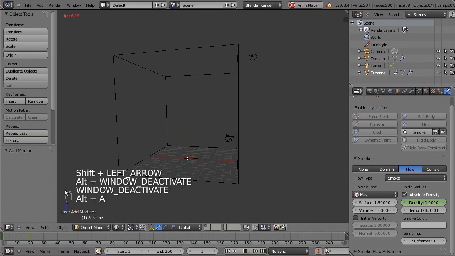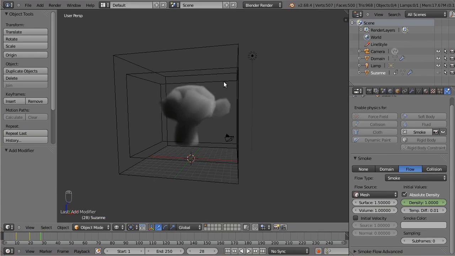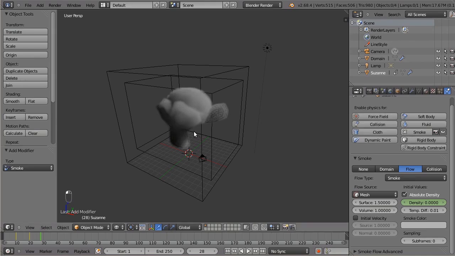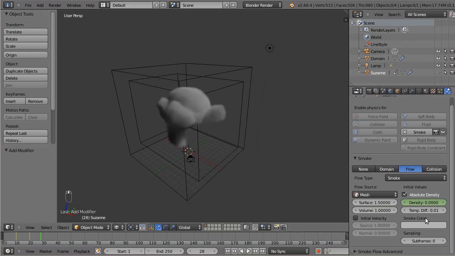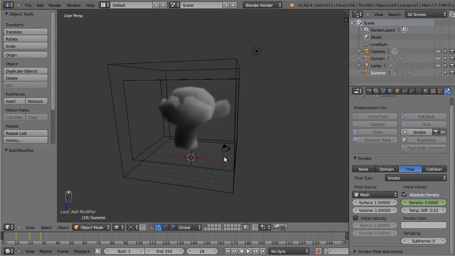If we re-simulate this, you won't see the difference until we move an object through it. Because when we do it without setting the density to 0, it will just re-add the smoke everywhere where the mesh is, so everywhere inside this Suzanne object. But now it stops adding the smoke at frame 20. So now if we move an object through it, it will work a lot better.